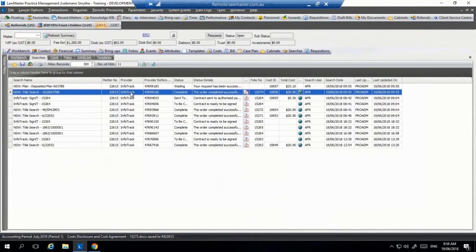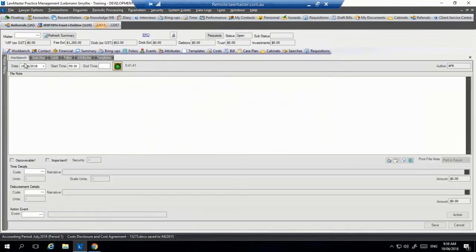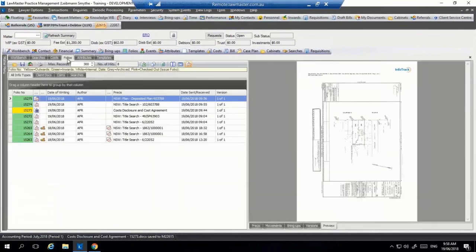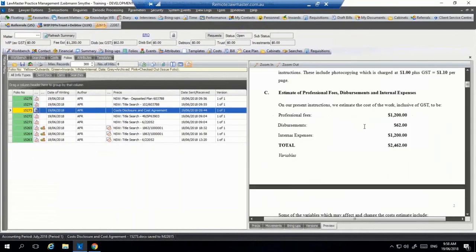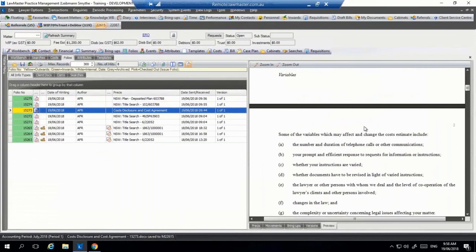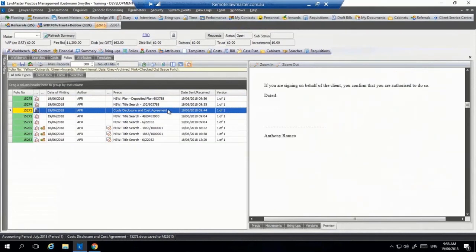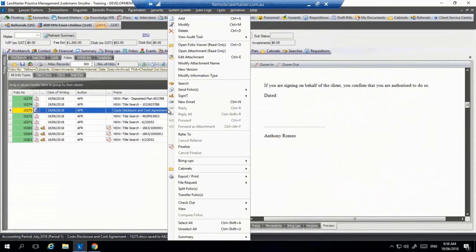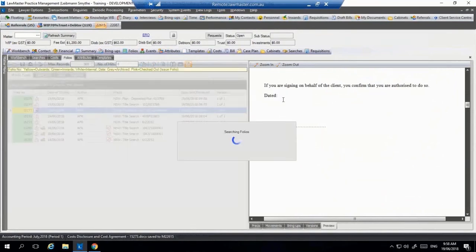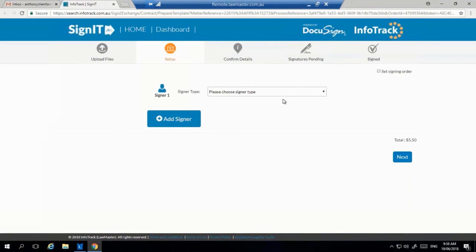So what we might do now is go into the SignIT component. In this case, I'm going to send for signing a cost agreement that I merged earlier. So just a fairly generic looking cost agreement, and I'm going to send that to my new client to sign. It's a simple right click and send to SignIT. This takes me straight into Infotrack's SignIT dashboard.